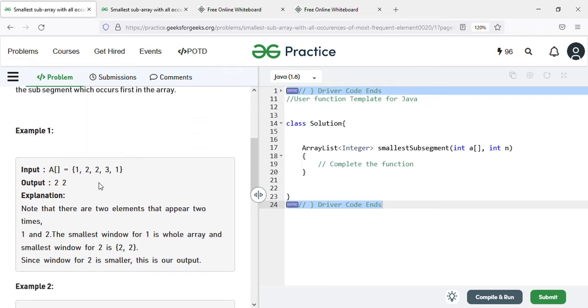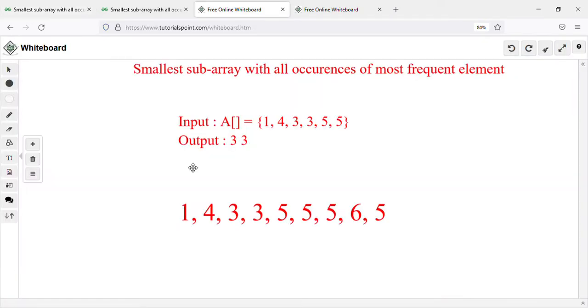So this is what the problem statement says. Let's understand with some more examples. This example we have just seen, right? So we will talk about a bigger example that I created. So let's talk about this example, right?